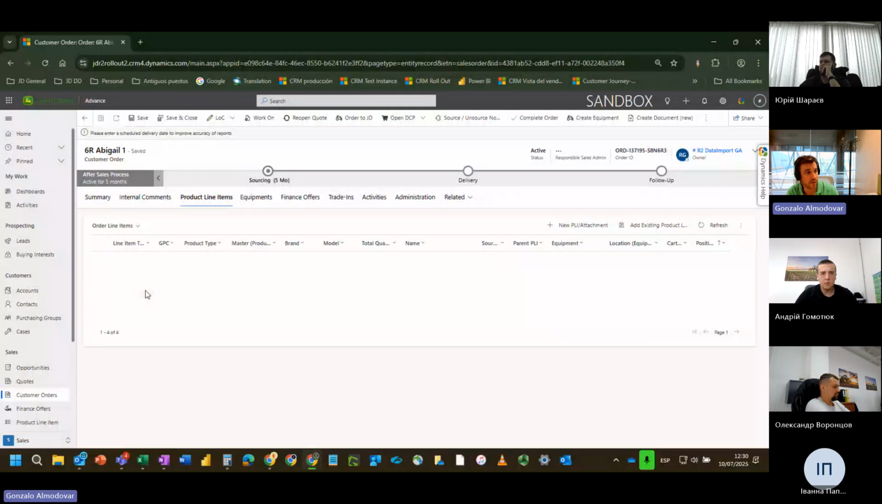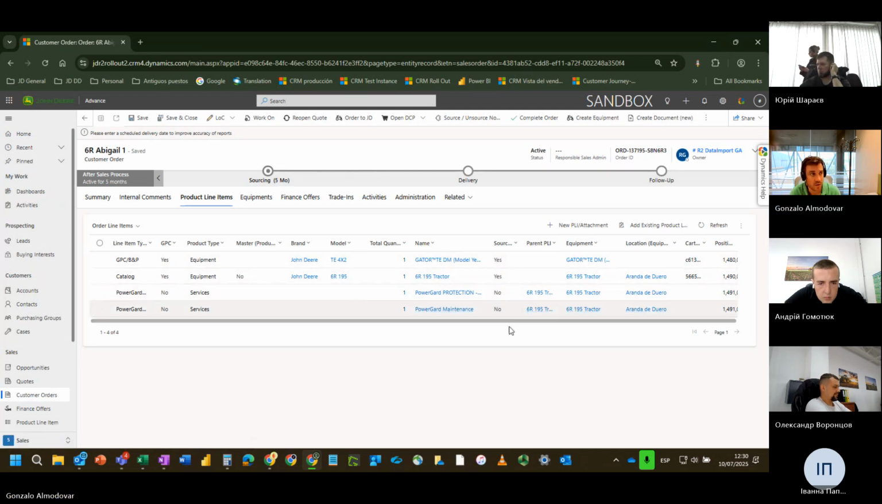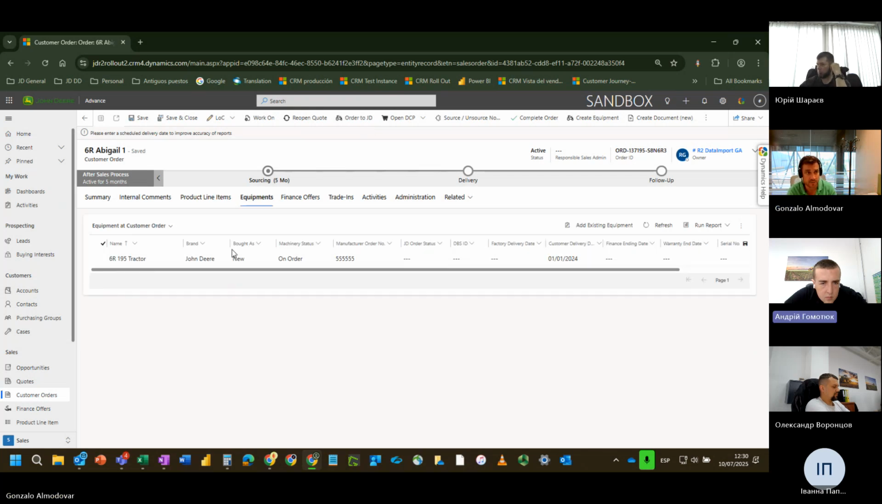So this is a good example. For instance, in my order, I sold all of these things, right? I'm just missing the power cards, but the others are yes. One was coming from the catalog, the other one was coming from GPC. From the catalog, nothing to be done, nothing to be ordered. From GPC, I order to JD, access to build and price, send it to Mint, and it will be visible here. I paste the manufacturer order number.